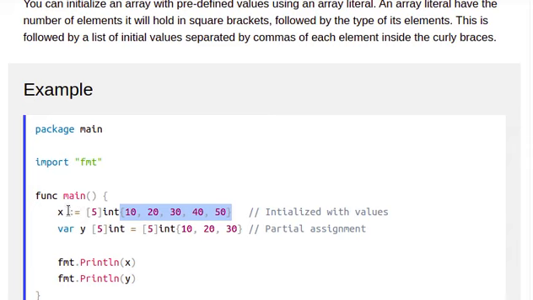Using this short declaration operator also we can create an array like this. The important thing here is, if we have created an array of size 5 and we have not given enough values, the rest of the values will become 0. The values start being assigned from index 0. Here we have created an array of size 5, but we have given only 3 values, so the remaining 2 values become 0.